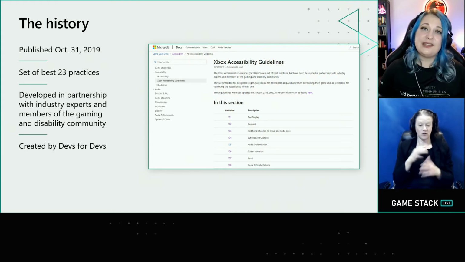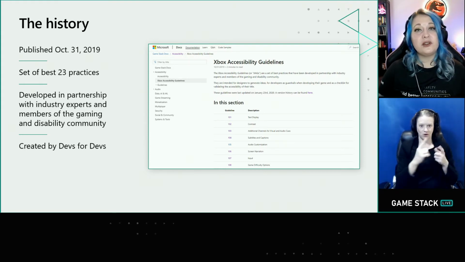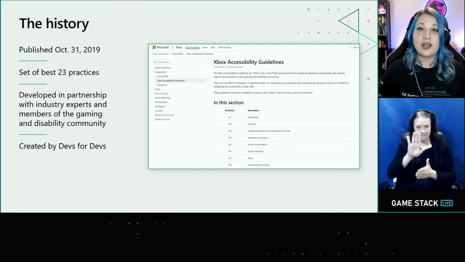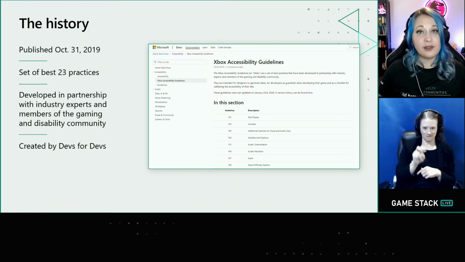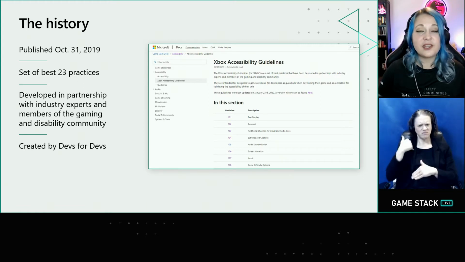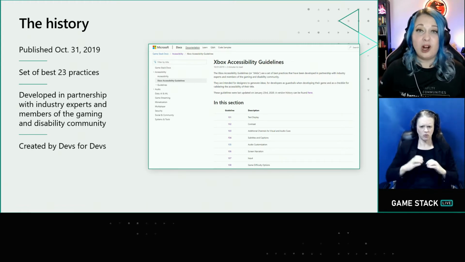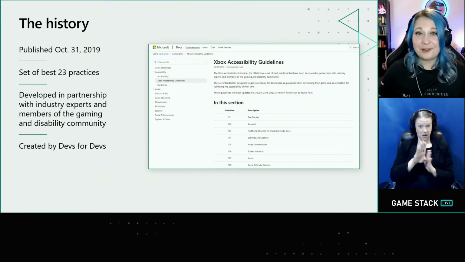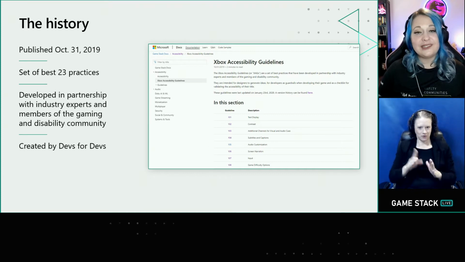And the other key thing was it was created by developers for developers. A lot of the accessibility information that existed was coming from consumer groups, nonprofits, or gamers with disabilities themselves, but didn't have information on development itself for our developers. And that's why we decided to release it.